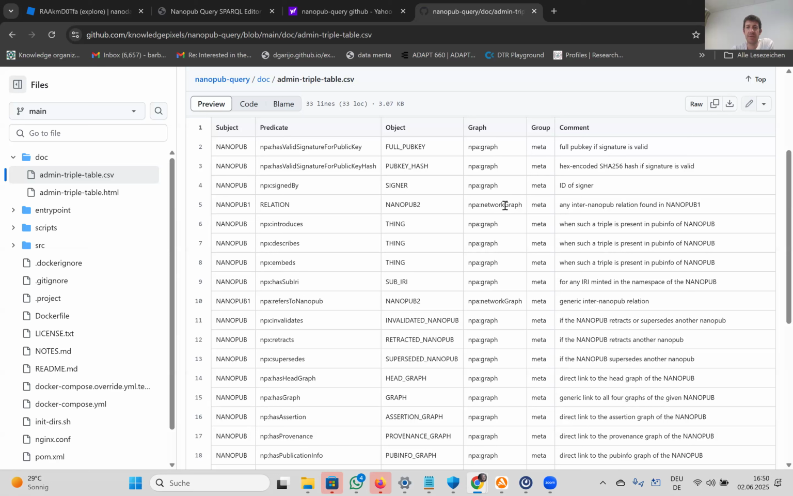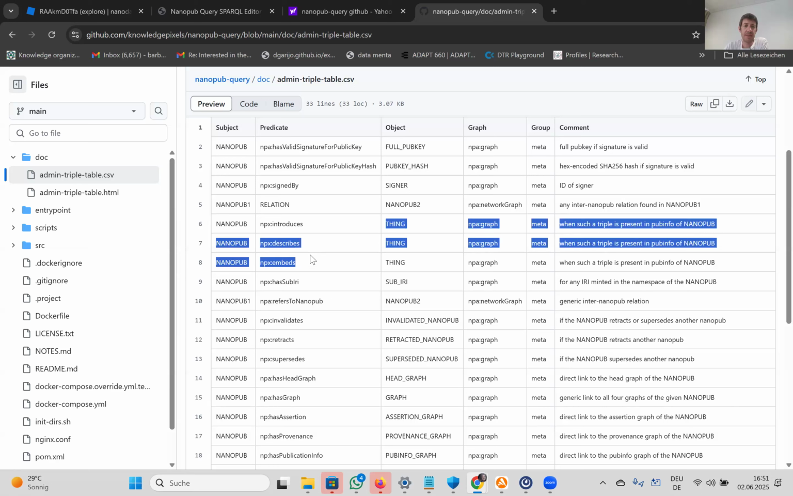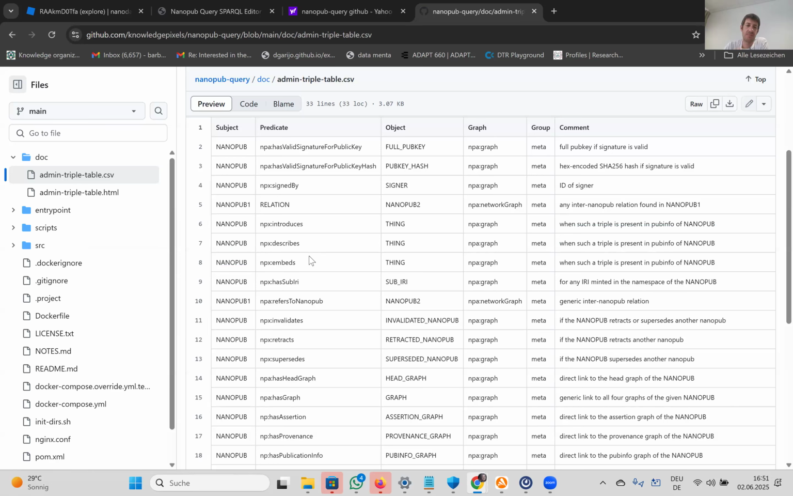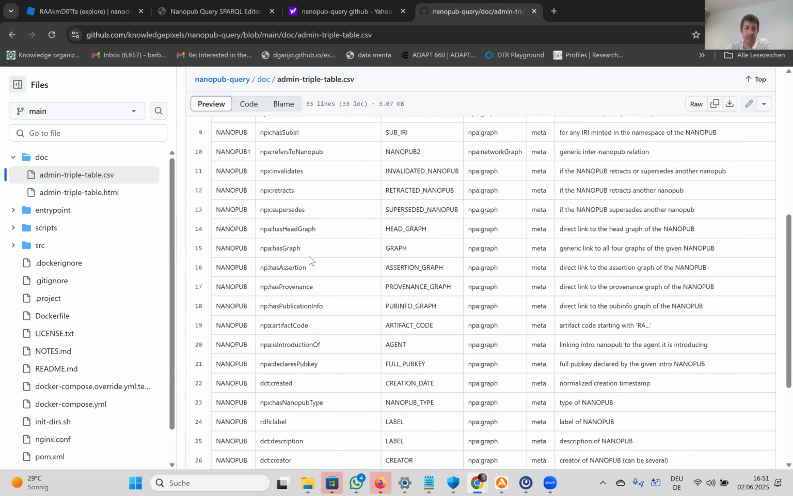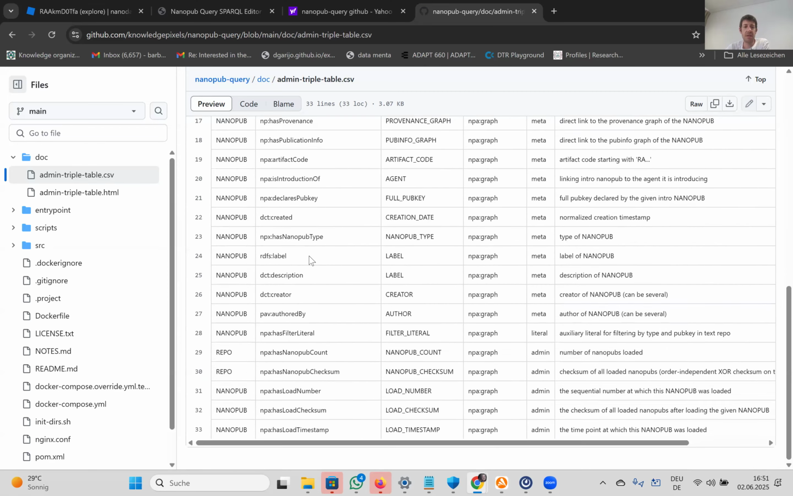There's also a network graph, a separate graph that just shows all the nanopub-to-nanopub relations. You could show it as a network, for example, where all the dots would be nanopubs and nothing else. That's sometimes useful. And you see you can do introduces, describes, and embeds. Those are different ways of nanopublications pointing to the thing they describe. And you see all the other things you have, and there might be some more in the future.